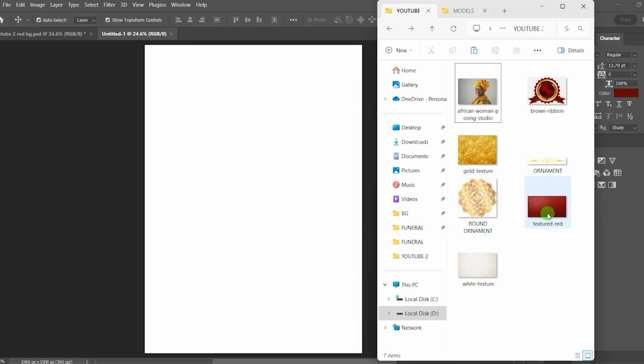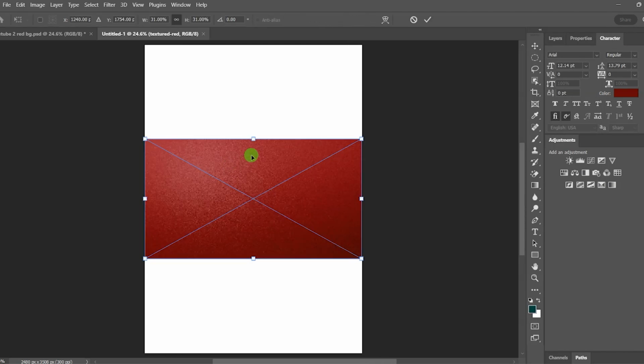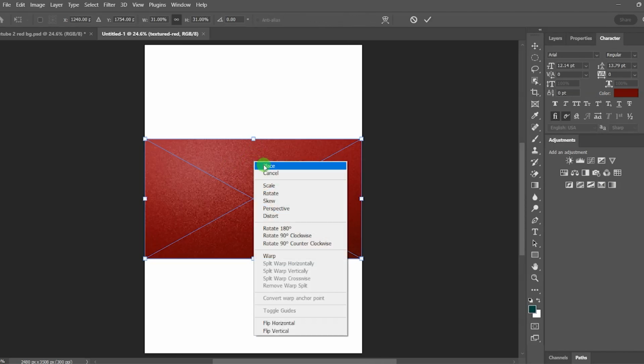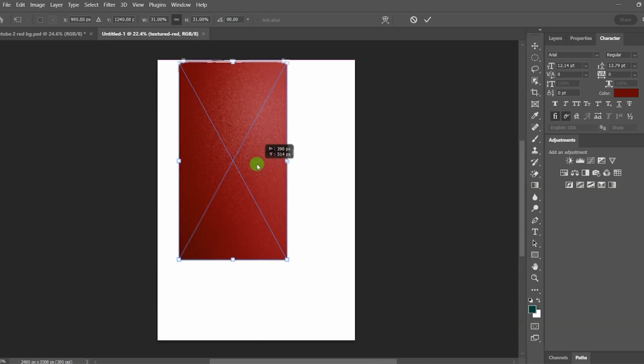First, import the red texture. Right-click and choose Rotate 90 degrees clockwise. Okay, let's position it here.